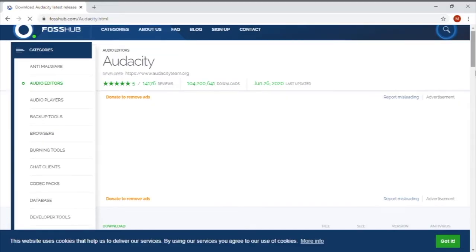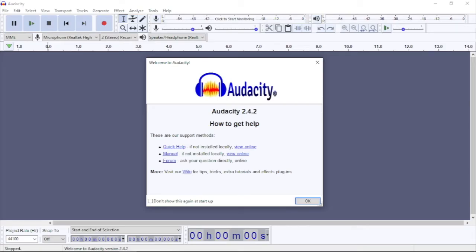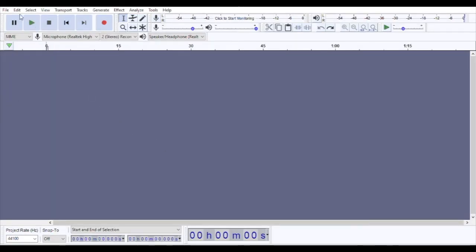If you're a Mac user, you'll need to click on the Audacity Mac OS DMG link and you'll see it download in the top right corner. After that, follow the on-screen instructions by clicking OK and next a few times and Audacity will open. Pause now and download Audacity.